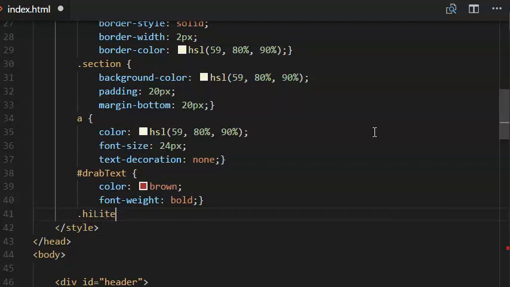And now let's do the class, dot highlight. Notice that I did lowercase first, then uppercase for each subsequent word. This is called camel case. It has to be exactly the same as what is down there. If you didn't do caps on the bottom, then don't do caps up here, and so on and so forth. It has to be exactly the same.